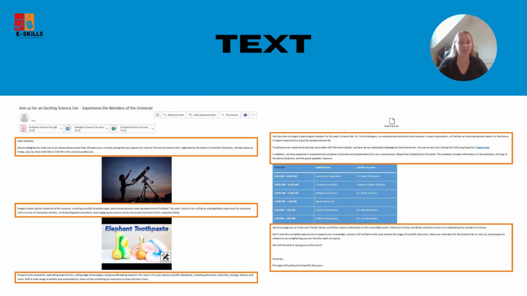The first element we will explore is text. Text is a fundamental and versatile information source that utilizes written words and characters to convey messages, ideas, and data. It plays a vital role in communication, providing a structured and concise means of sharing information across various mediums, including emails, books, articles, websites, and more.